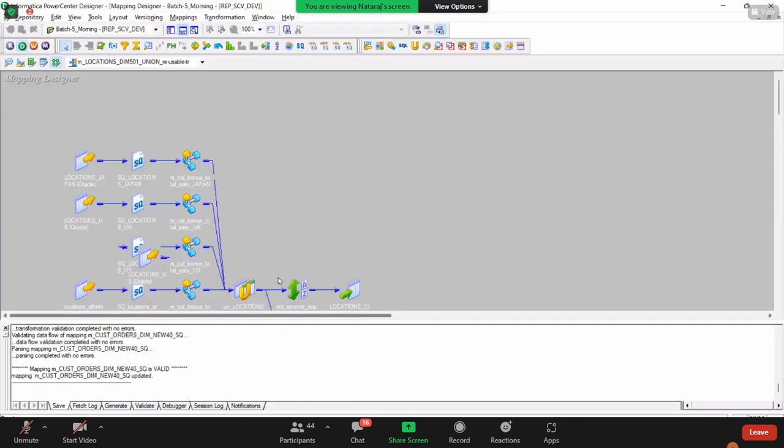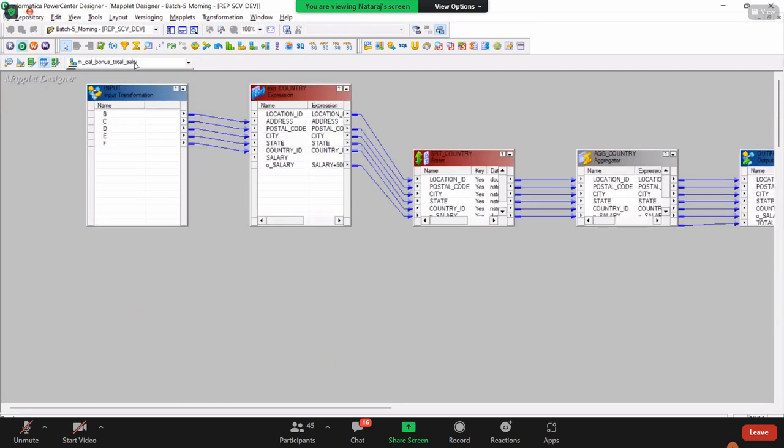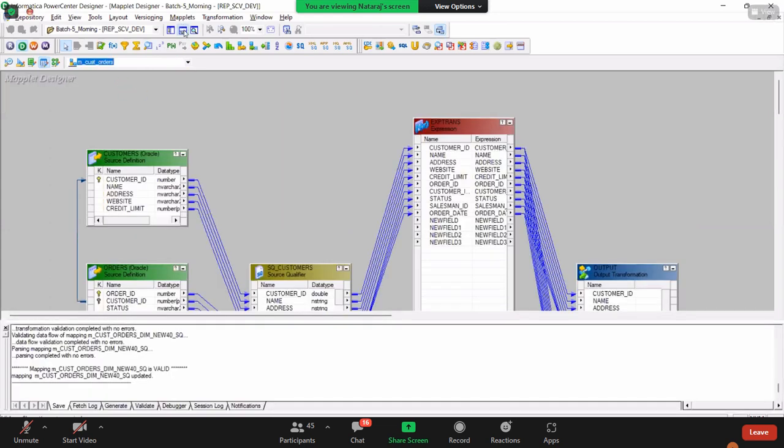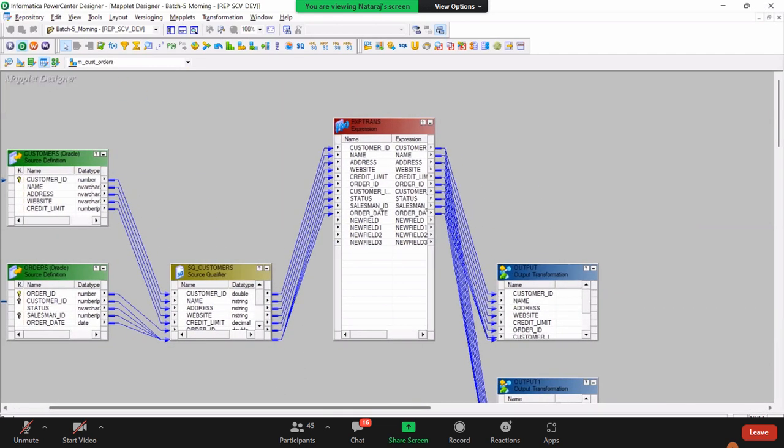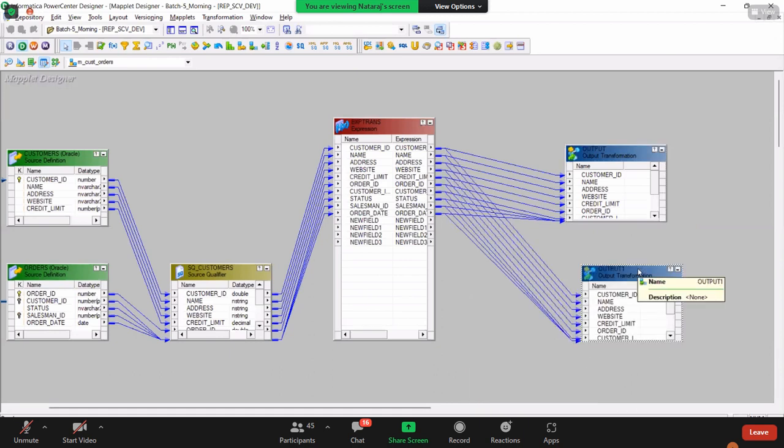Okay, did you understand, please? Maplet, I told almost everything in maplet. Did you understand? Yes, Raj. A maplet can use a source qualifier also, but it cannot use the target. That is the disadvantage of maplet. It cannot use the target. It should have a maplet output, but if it is not having maplet input, it should have source and source qualifier. Okay, it will work.